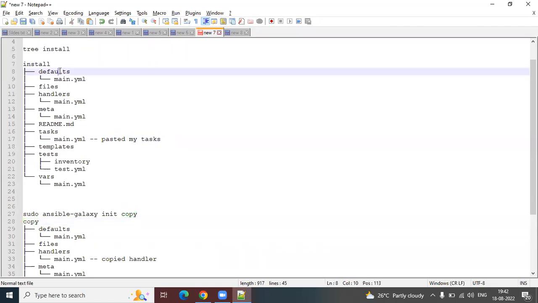Now there is something called defaults. Many times you want to pass some default values. Like by default the user is, let me say, Vikas. You want that even if I give some other values, the default user should be picked up. So you pass those default values here. Files means if you are dealing with files, in the sense you are copying some file or reading some data from some file, then you put it in files. In the files folder there is no main.yaml; we'll just copy files, just give the names.